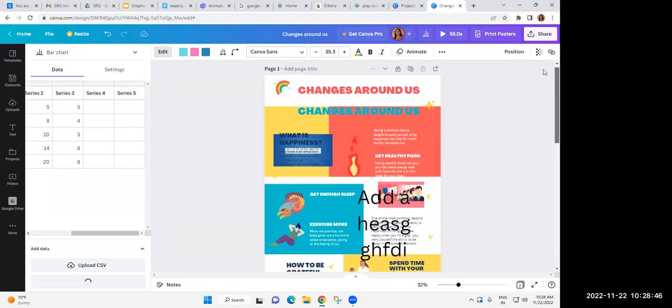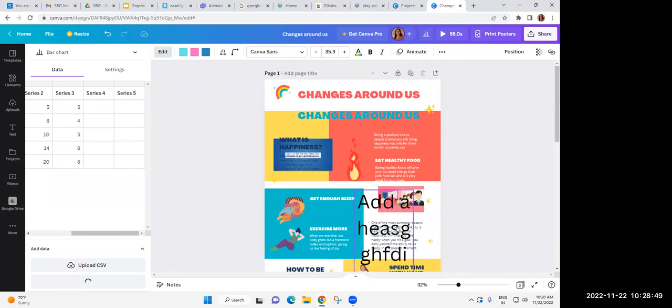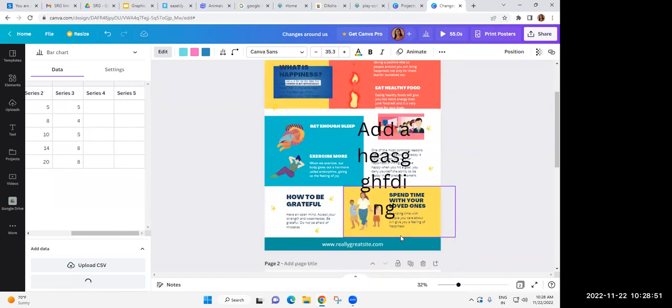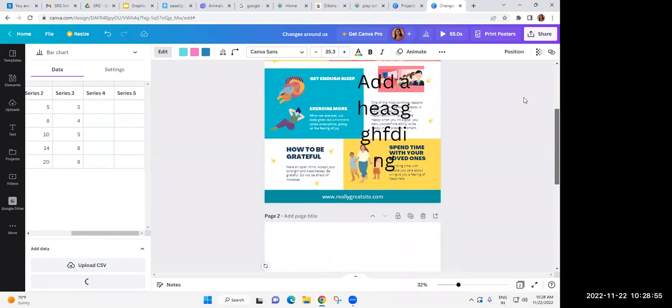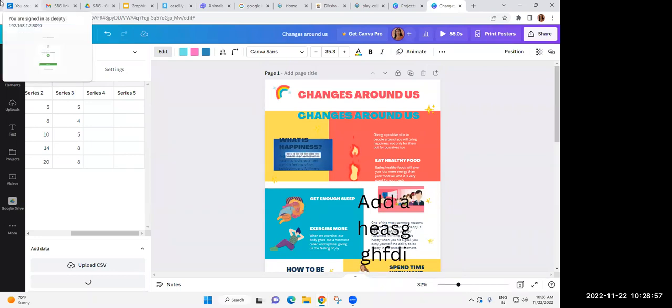Okay. So either this or a lot of other things can be done. You have to explore while practicing yourself. After creating your infographic, if everything is done, the last step is to save and share with the stakeholders.